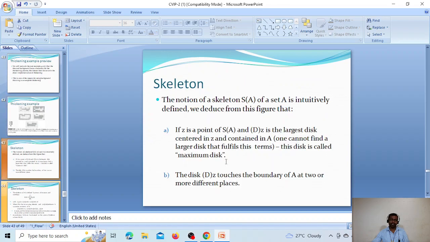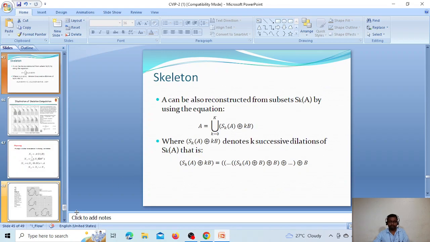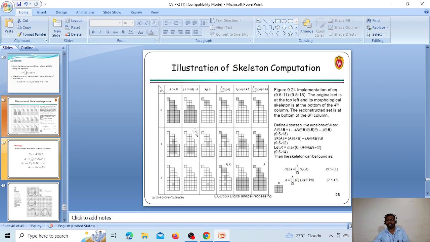So next one is the skeleton. We try to get the skeleton of the particular image. We can use this mathematical equation: S(A) equals the union over K of S_k(A). S_k(A) we can represent as A erosion with kB, and we calculate the difference between this and its opening operation with B. Now this is an example for the skeleton operation. We run K values 0, 1, 2, calculate all the values, and finally we get the result.